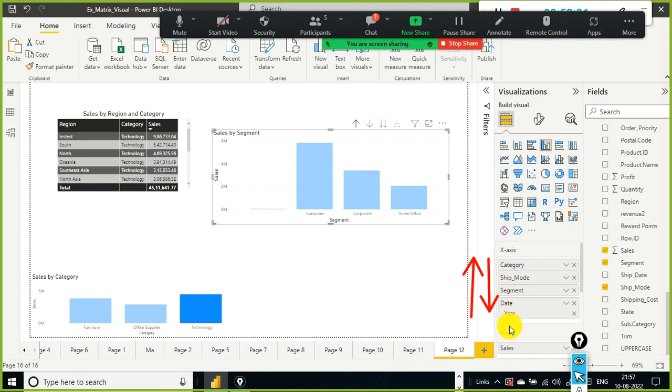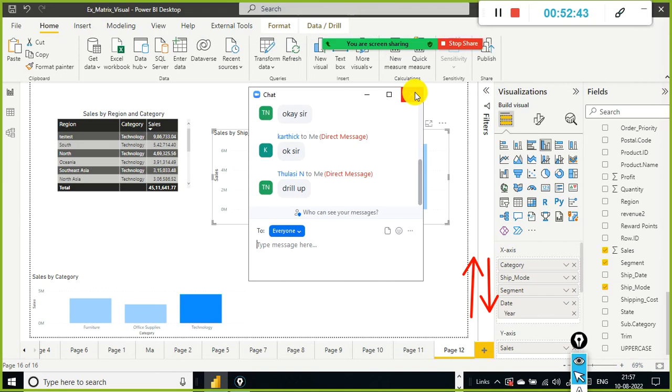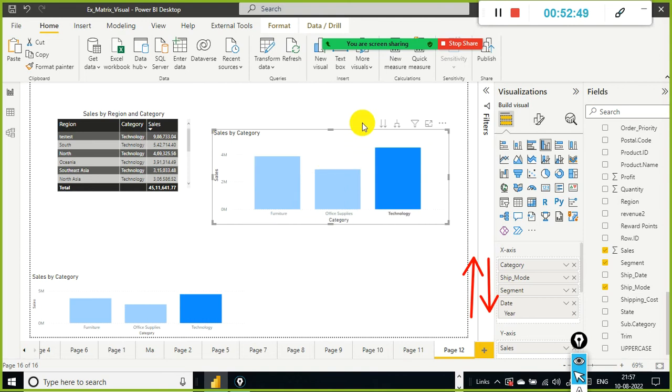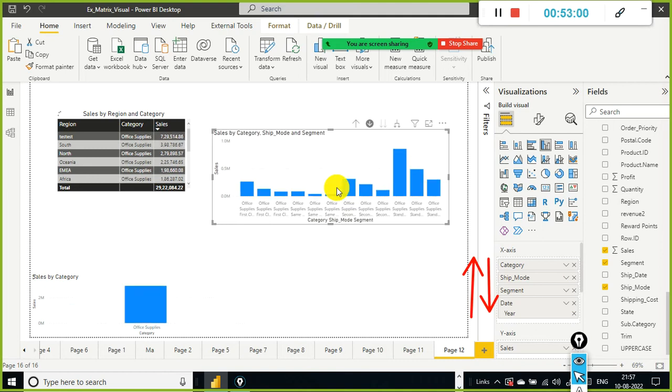So now from the year to segment, it moved up, and from the segment to ship mode, if you want to traverse, click on it one more time. And if you click on it one more time, what will happen? Yes, very good, it will move up from ship mode to category. So it's going up. Now if I enable drill mode, what is happening? If I select office supplies, for example, let me do one thing.